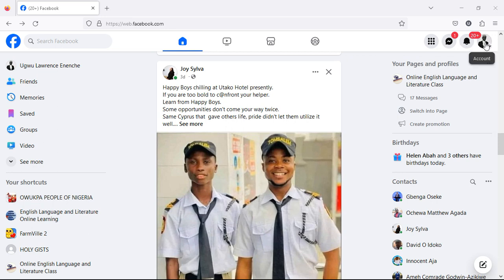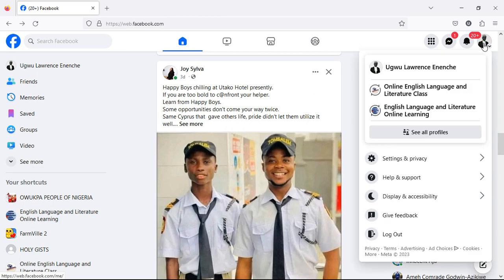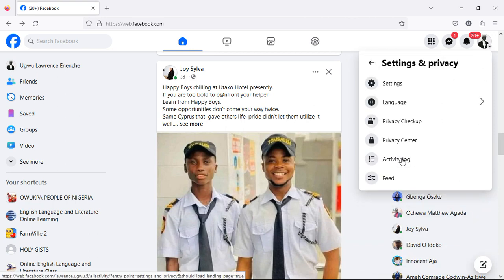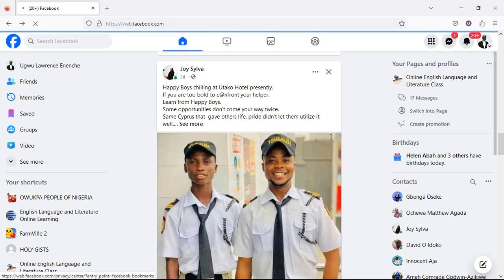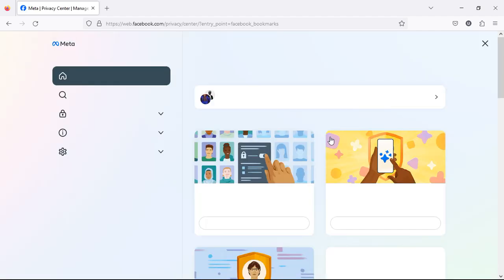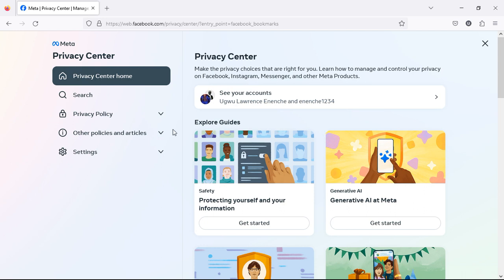Now click your profile icon here, your account icon, and when you click it, you click Settings and Privacy. When you click Settings and Privacy, look at the page that displays: settings, language, privacy checkup, privacy center, and activity log. What you are going to click here is Privacy Center. When you click Privacy Center, another page will display where you will continue with the setting of your tagging.